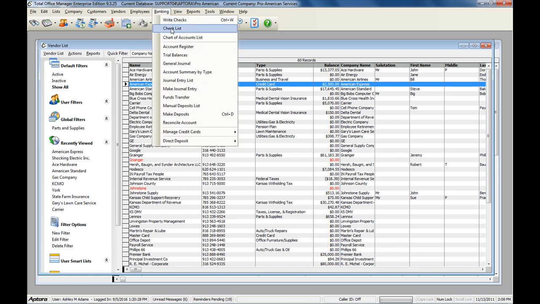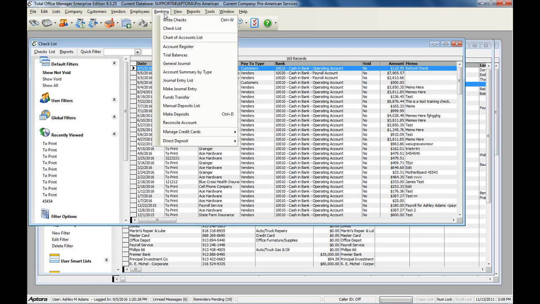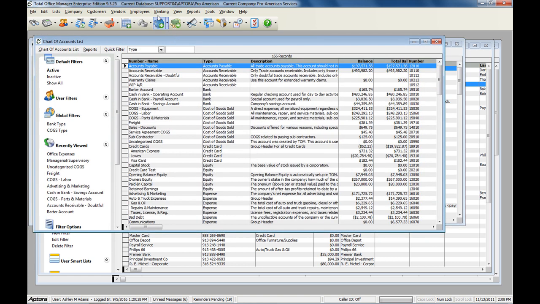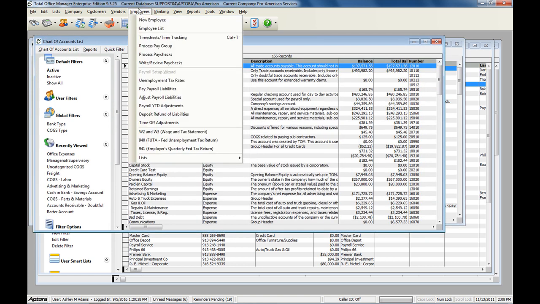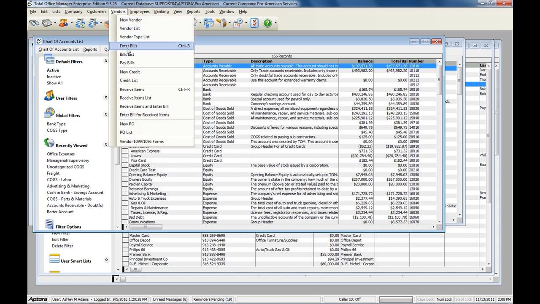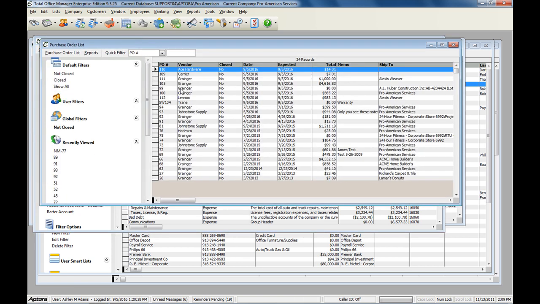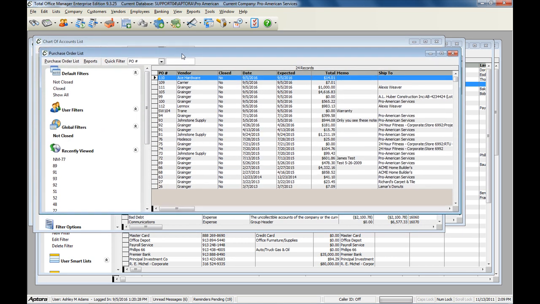You can go in and look at all your checks. You can look at your chart of accounts. You can look at all of your employees, their timesheet entries. You can look at all of your vendors, your paid bills, bills that aren't paid. You can look at credits, credit card charges. You can see items that have been received. You can look at your purchase order list. And again, I know I'm repeating myself, but all of these lists do the things that I described earlier.